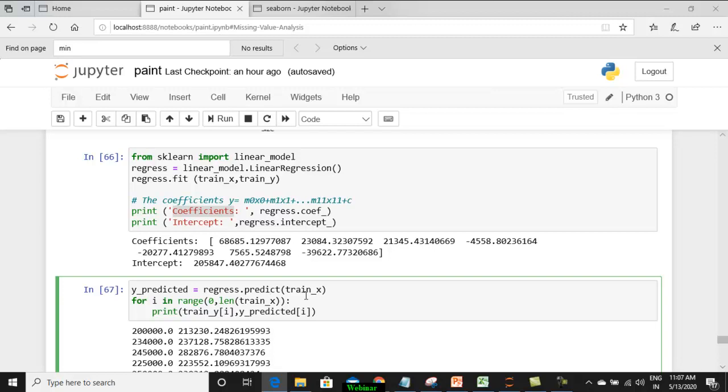Since the data set is very low, I am going to train the system with all the 15 rows, and I am going to test the system also with all the 15 rows of the same data set. That's what I did today. So regress.predict of the same input values that I passed. The predicted values are stored in y_predicted.